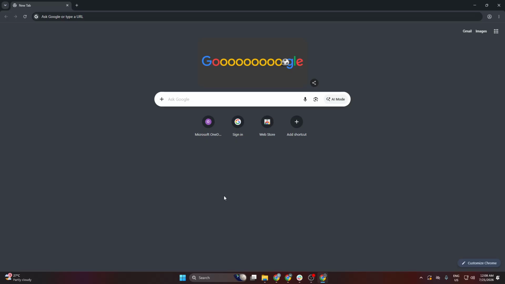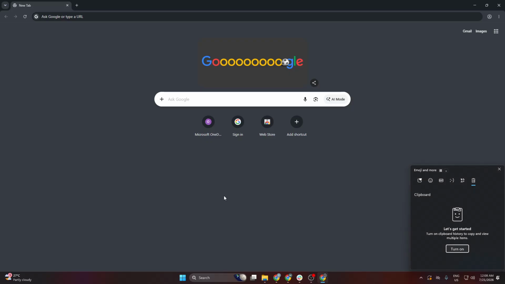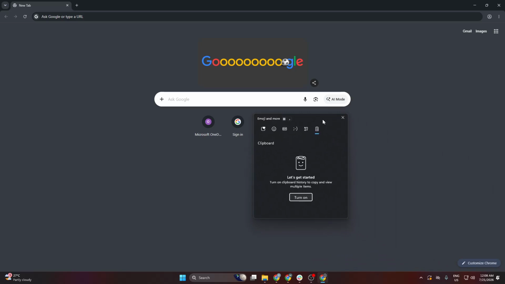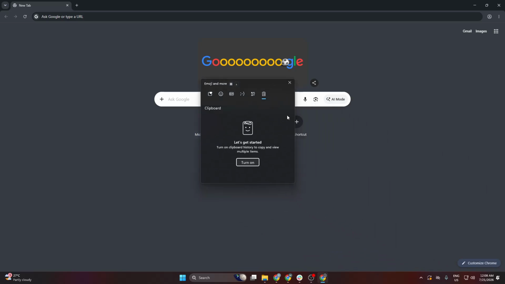To begin, press the Windows logo key and the letter V at the same time on your keyboard. This is the fastest way to open the Clipboard history panel. You should see a small pop-up appear on your screen, usually positioned near where your typing area is. If this is your first time using it, the panel may look empty at first, or it may show only the most recent Clipboard item.